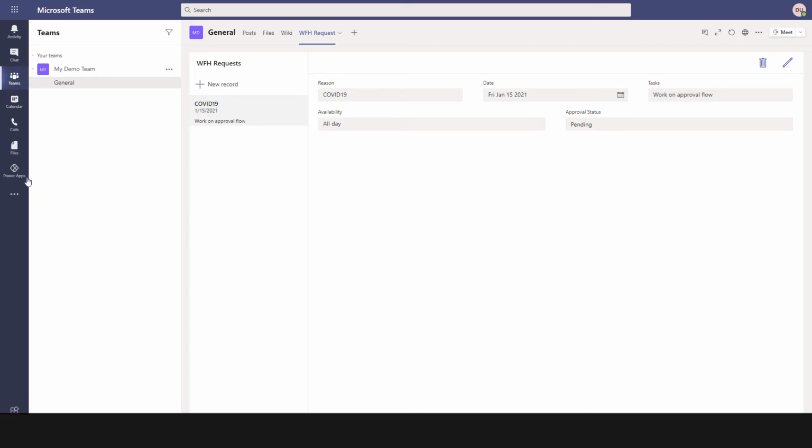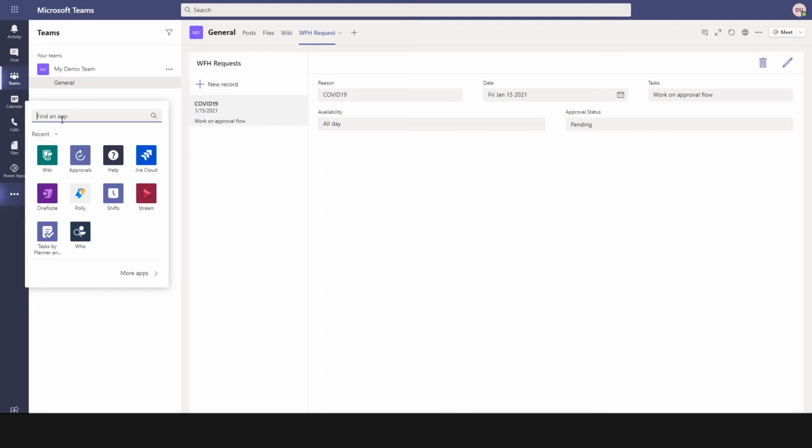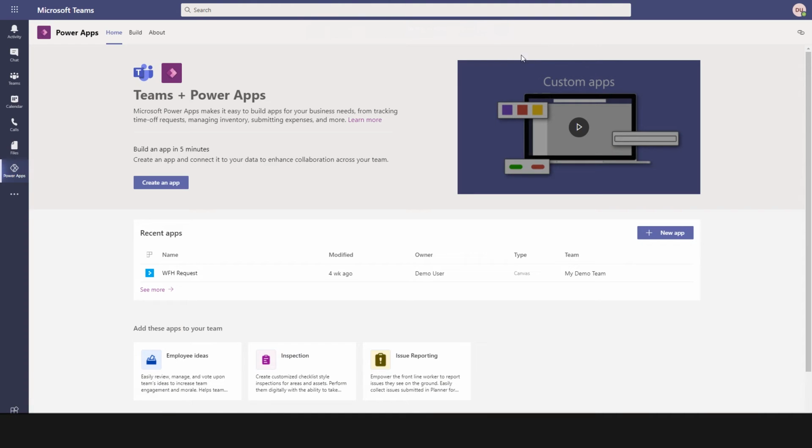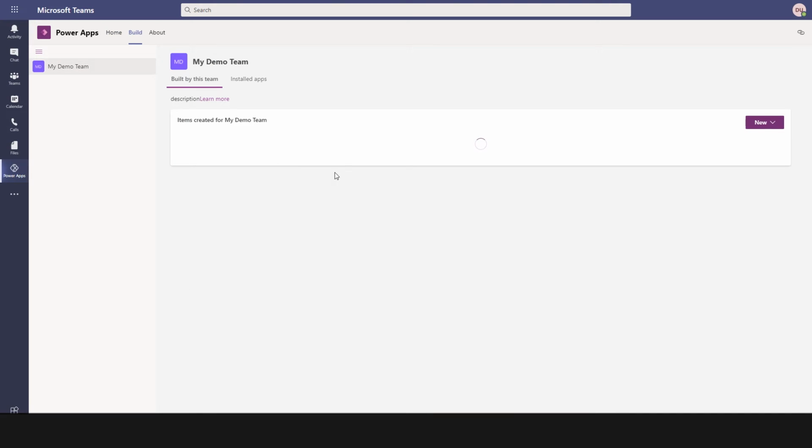So for that you have to go to Power Apps. If this option does not appear to you, you can click here and search for Power Apps and choose it from here, and then it will appear here. After that you can click here. So you will get this screen. If you click see more, then you will get this option.